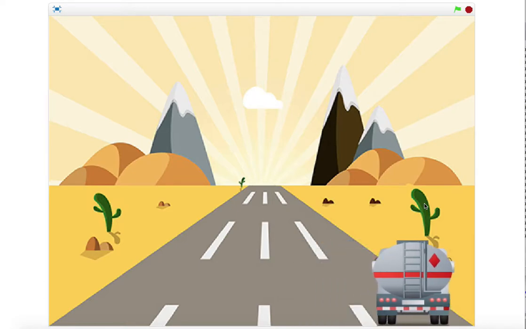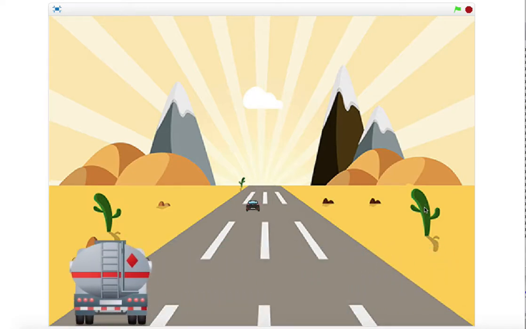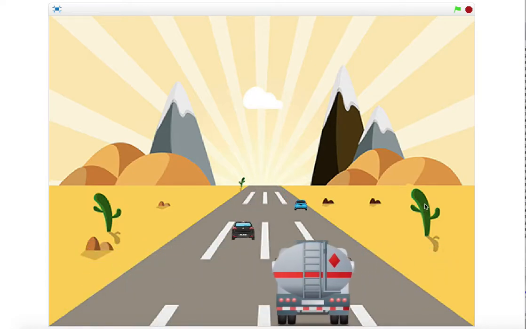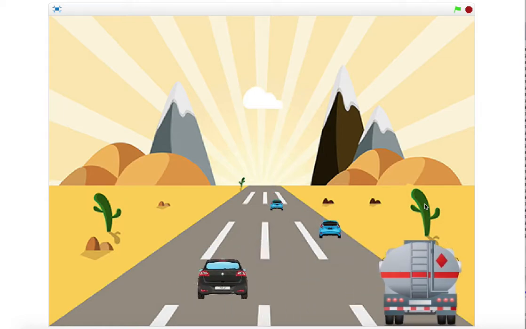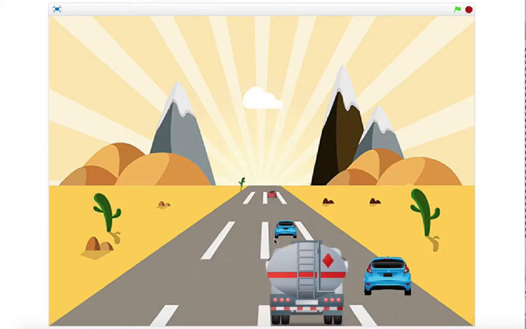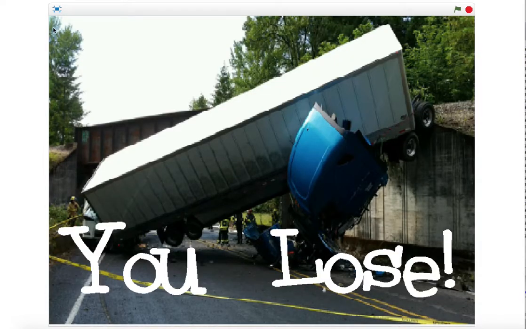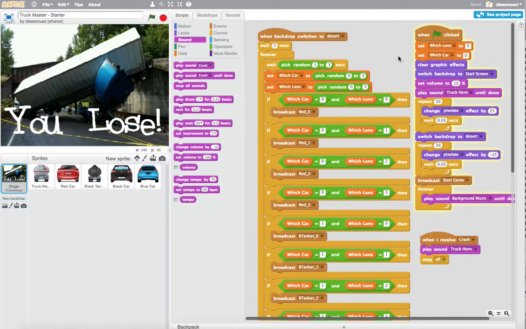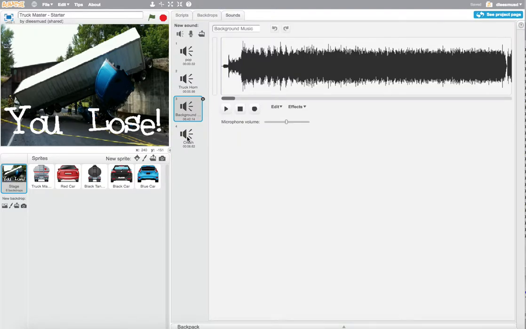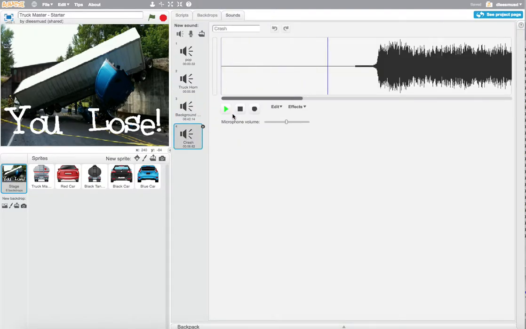Alright, so the levels are pretty good. And now I'm dodging cars, getting away from them. And I'm going to crash into this third car here, or sideswipe them. Bam! Okay, so the background music's working fine, but when we crash, we want to play the truck horn sound that we play in the beginning of the game. Or actually, we want to play this crash sound right here.